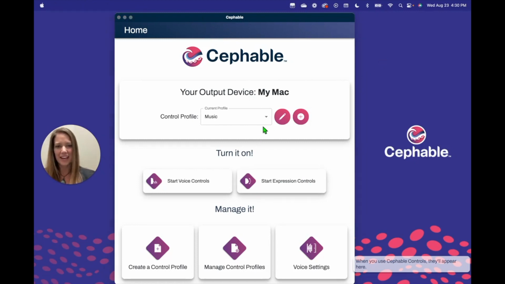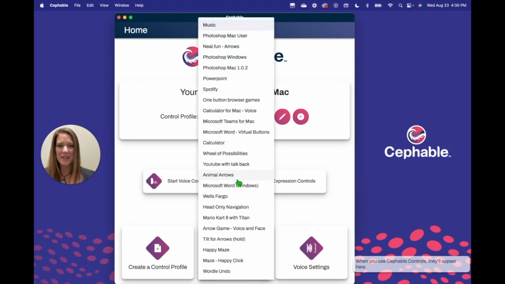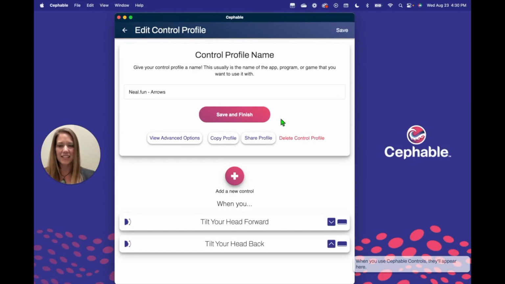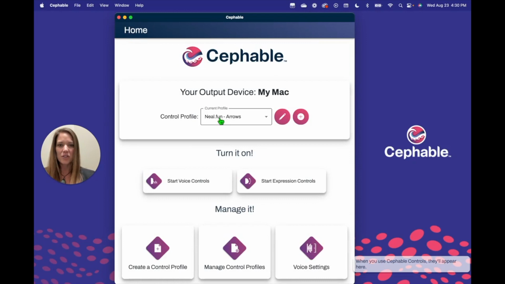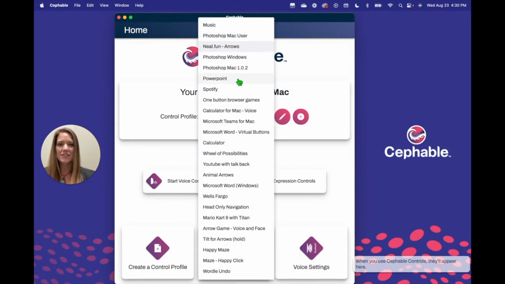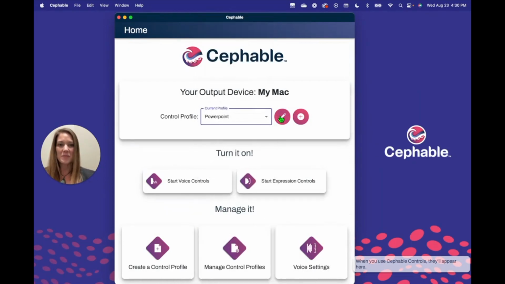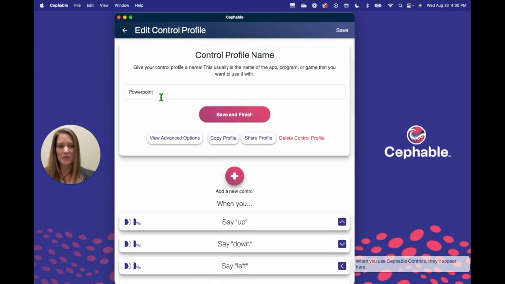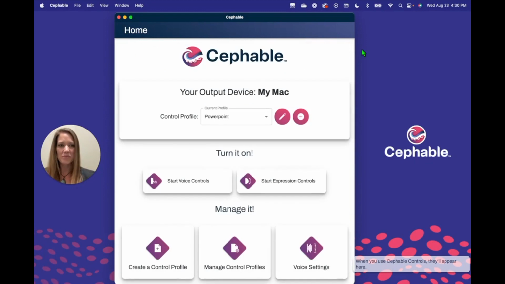So in your account, you may have a single control profile, or you can have lots of them like me. If we look into one profile, you might see that inside one profile you only have a couple of commands, or you could have a profile that has a lot of different commands inside, such as this one with PowerPoint. It's up to you. They can be as simple or complex as you wish. The option's yours.